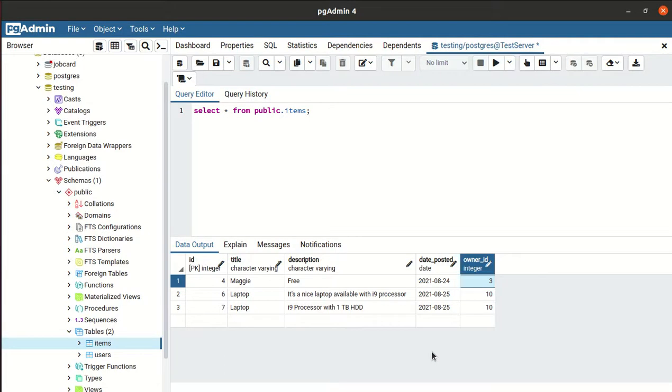But in the next videos we will apply authentication and authorization. Suppose user number 3, owner ID 3, tries to delete item ID 7, they will get an error message like you are not authorized to delete the item, because this item is created by a particular user. If user number 10, owner ID 10, tries to delete it, then it will be successfully deleted.